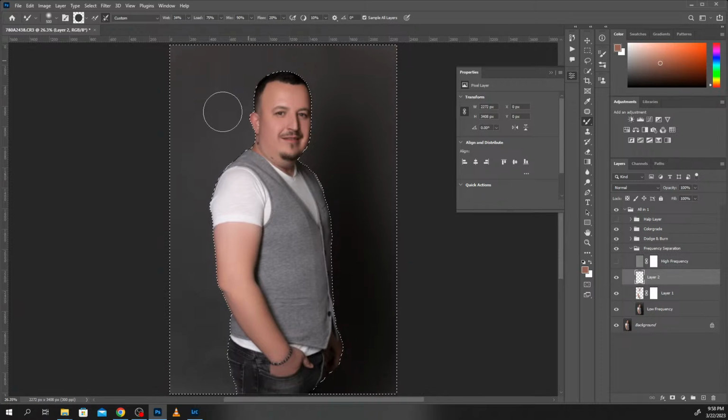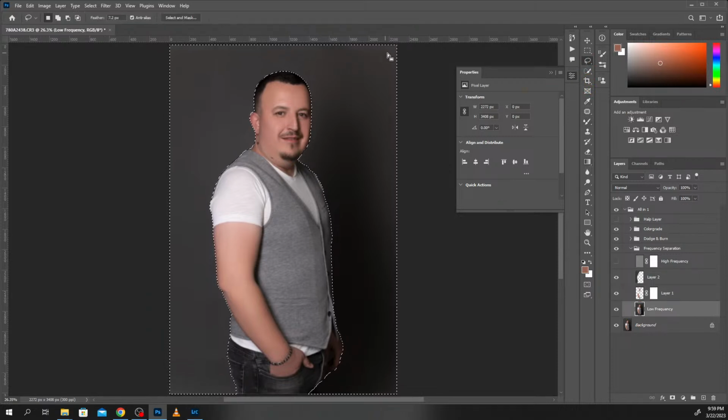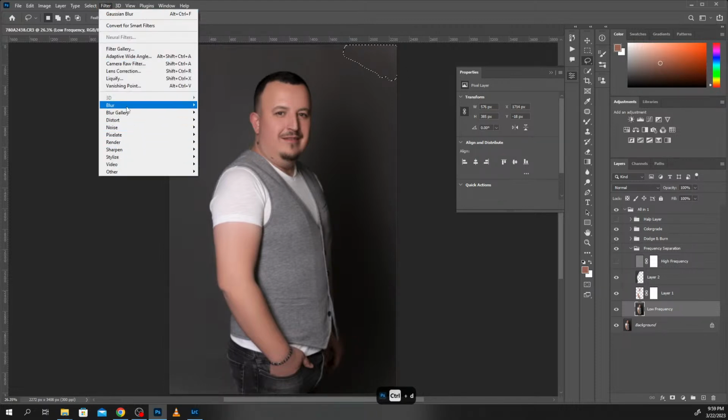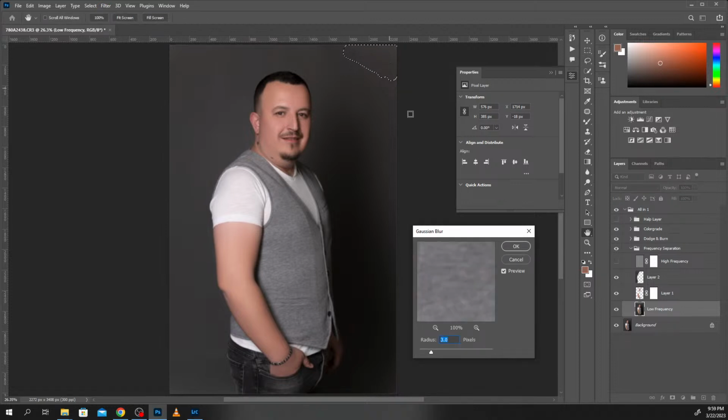As you can see, okay, let me see, let's wait. Okay, let's see the before and after. That's how we can soften the background, or we can go to the low frequency layer with the lasso tool. We need to remove that selection and go to Gaussian blur and use it, three, or use the amount you think it's okay for this.